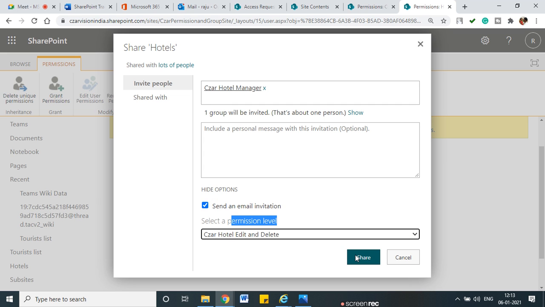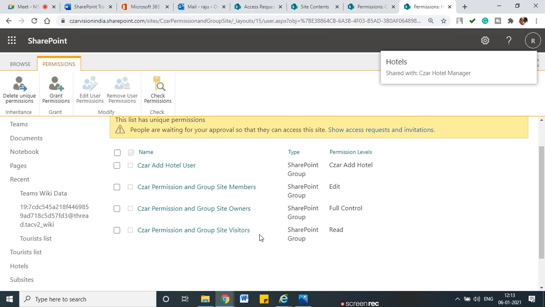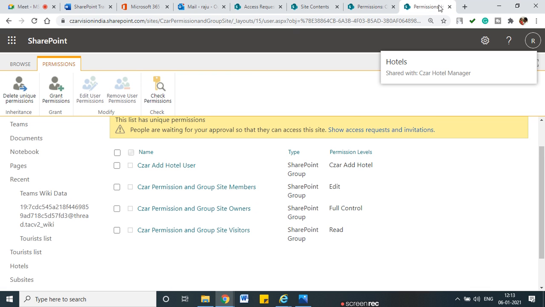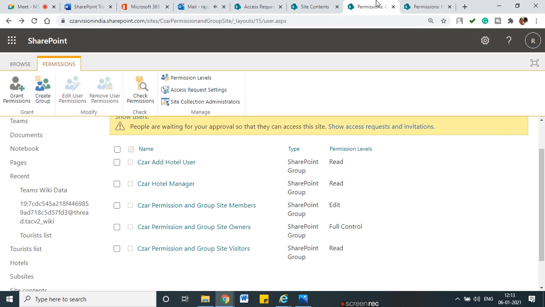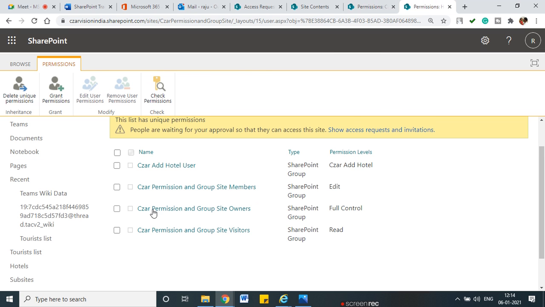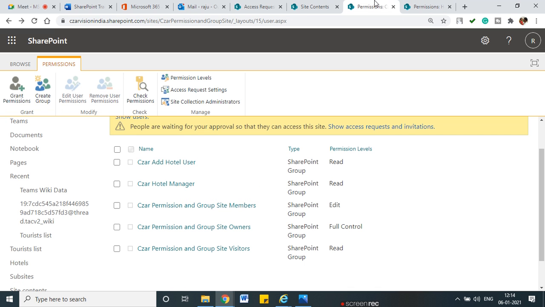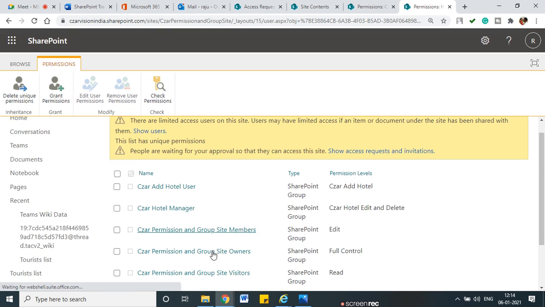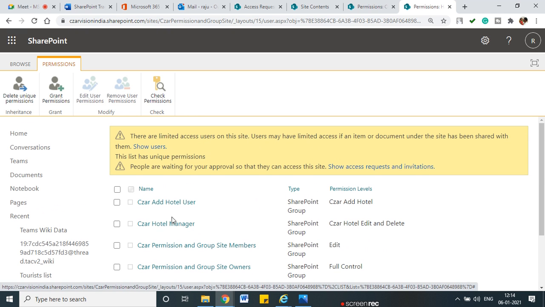Click that, say share. Because we have created the group at a site level, and we have granted permission there, you cannot create a group at specific list permissions. You need to create a group at site permission, and then you grant the permission here. I refresh it so that we can see the managers. Here is the manager group. Caesar hotel edit and delete permission is given.